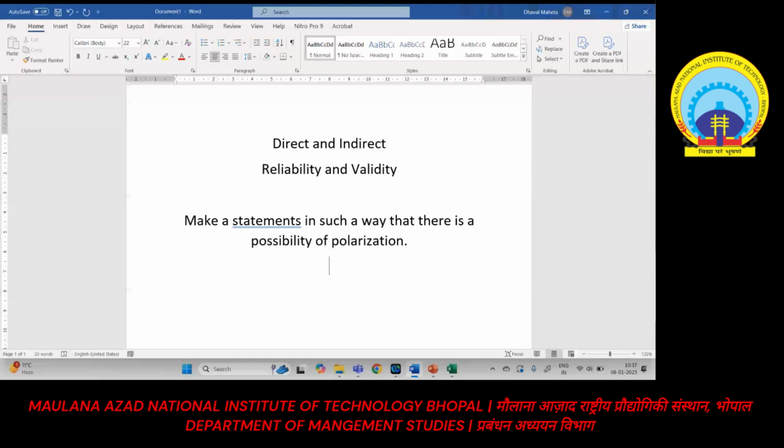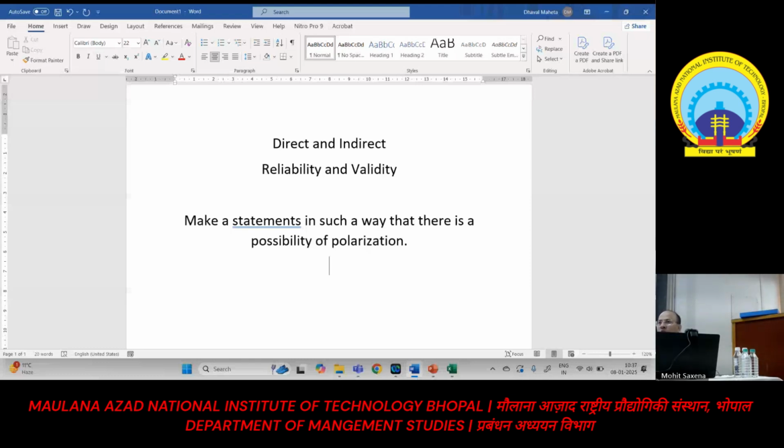These five or six statements should have movement in a similar direction. 5, 4, 3, 4, 5 is desirable, right? Now just answer me: 5, 4, 2, 1, 4, 5. Is it okay? No, this is not okay. This will create a problem. Definitely, this will create a problem. So your statements should be framed in such a way that they move in a similar fashion.